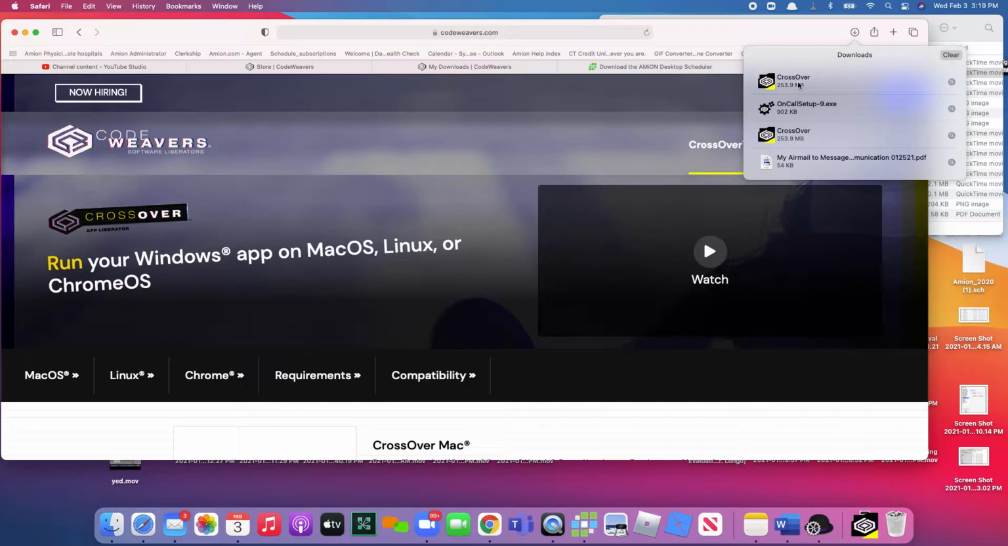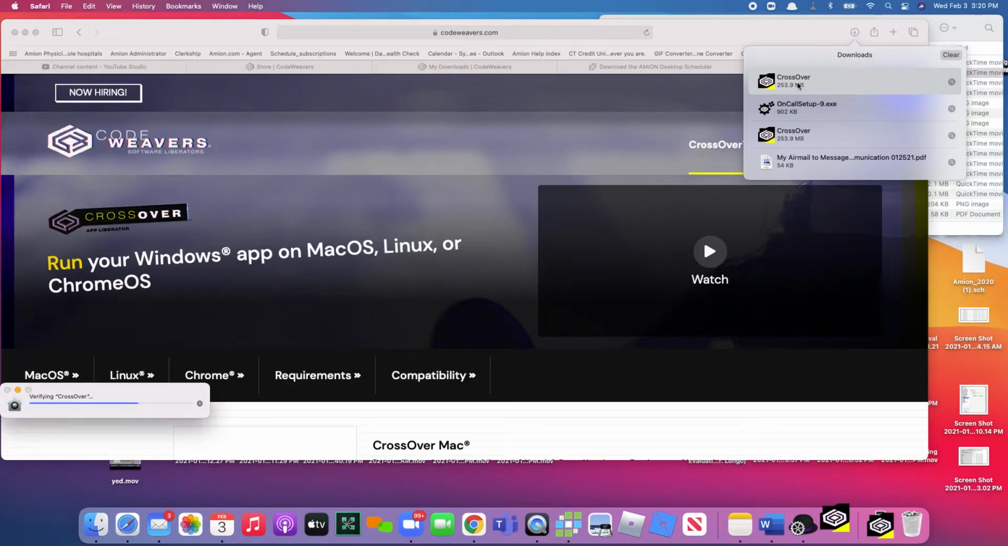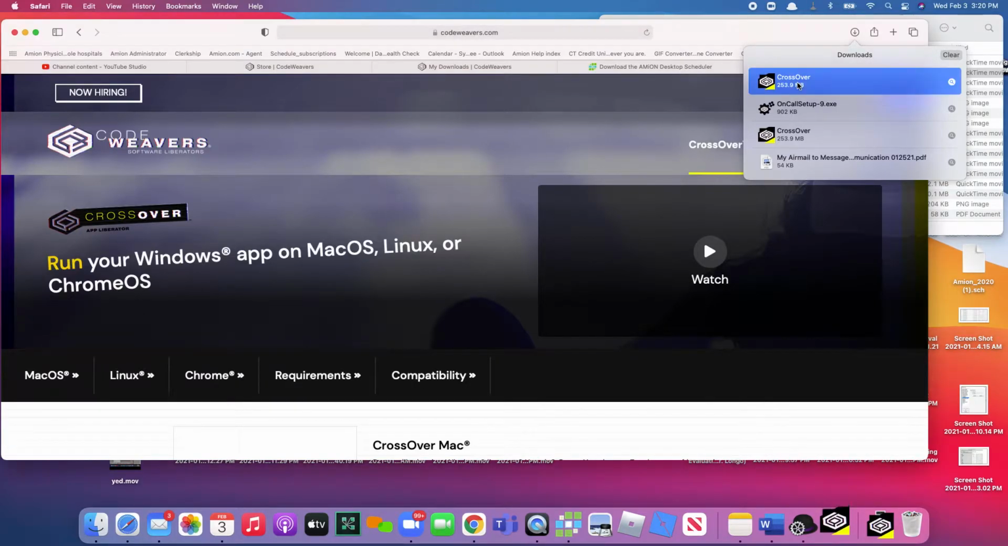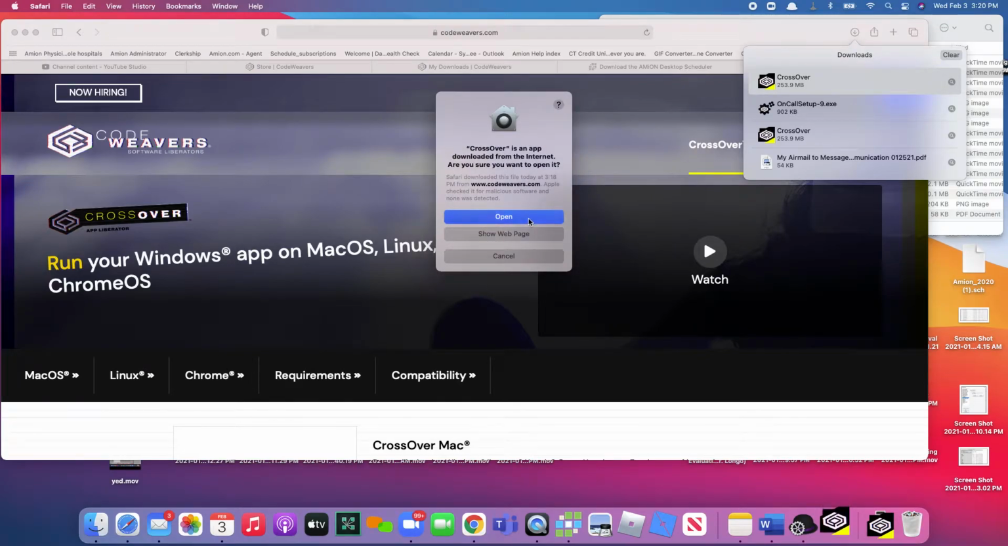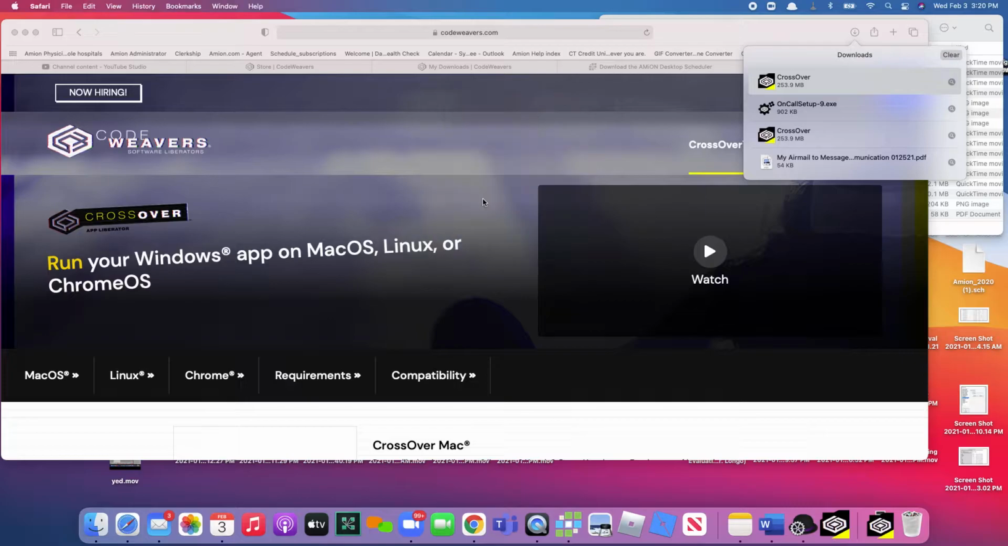When I open up that Crossover program, it's going to guide me through finding an application. And the application I want to find, of course, is the OnCall schedule editor. So we'll do that. I'm going to say open to open it up. I'm going to move it to my applications folder. That's totally fine. And what I'll have to do as well is download a copy of the OnCall program.